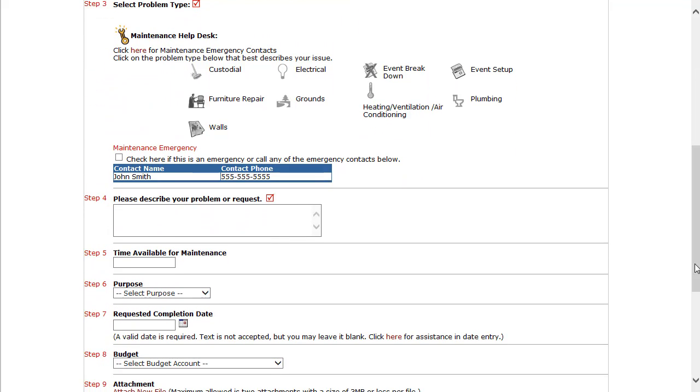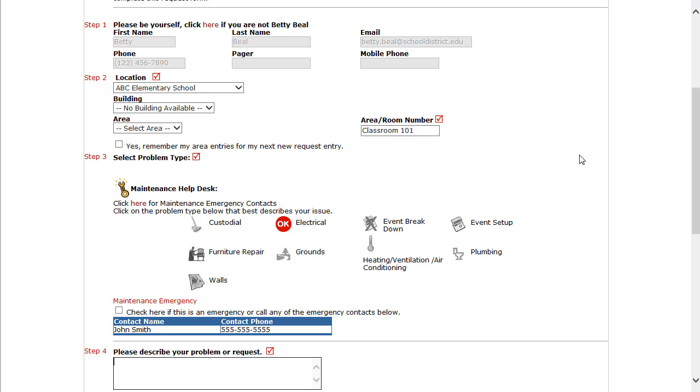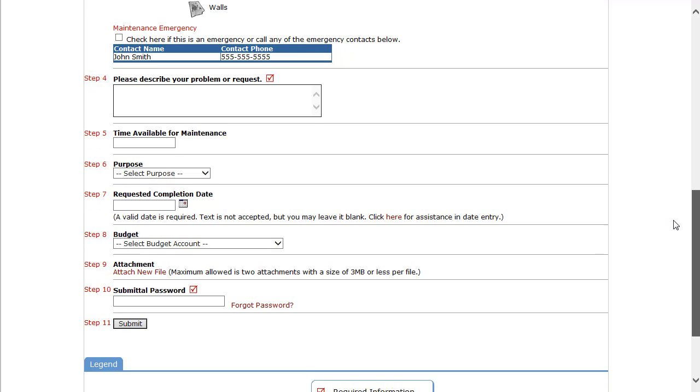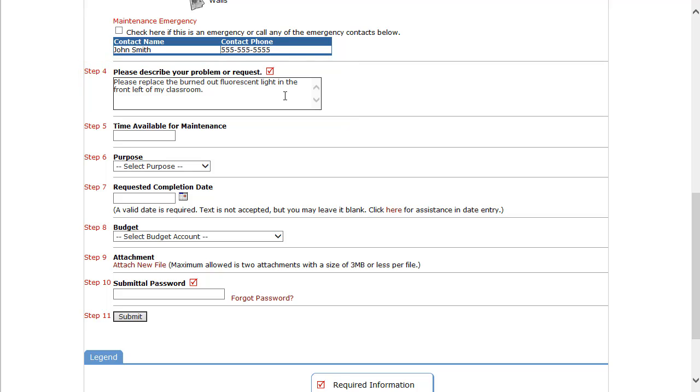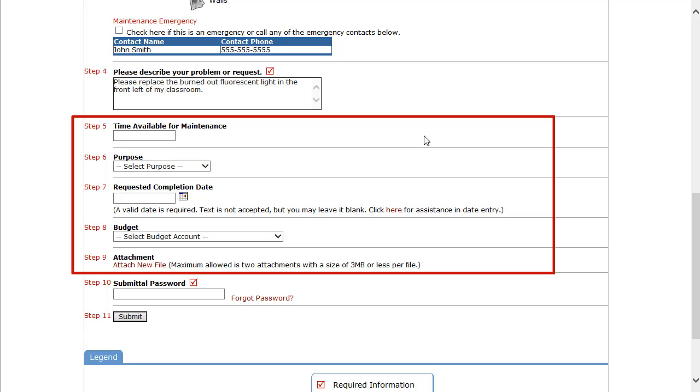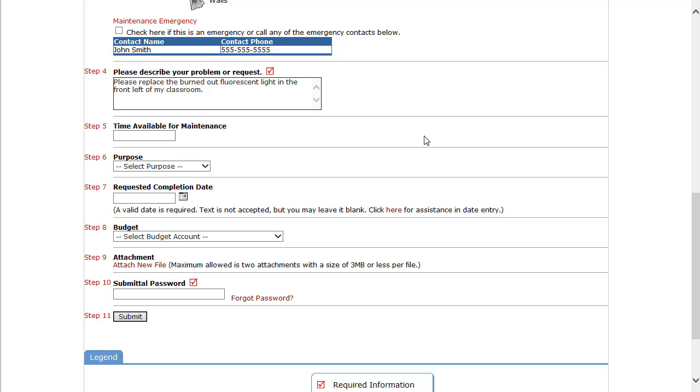Select the problem type that best represents the work you're requesting. Enter a description of your request. The more information you enter, the more helpful it will be for the technician completing the work. The remaining fields may be different on your request form depending on how your organization set up the account. Enter any other information that you need, making sure to fill out any fields with a red check mark.